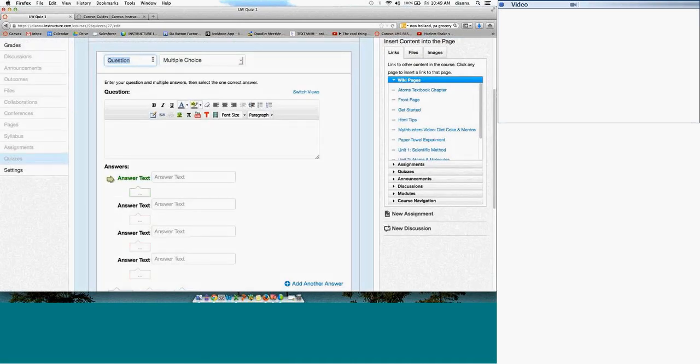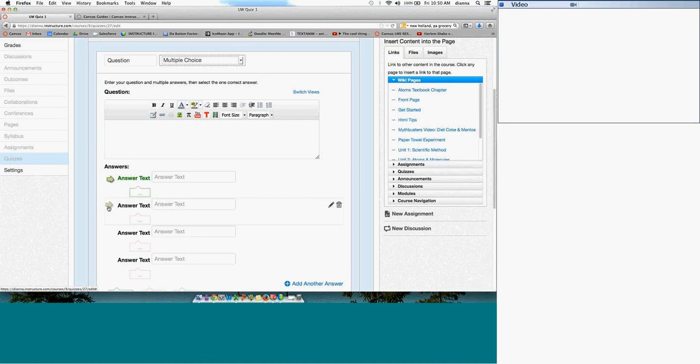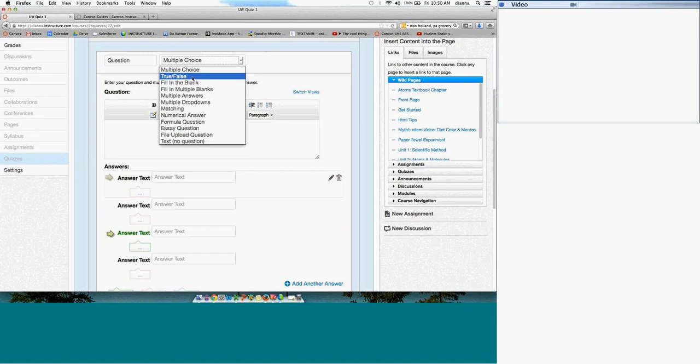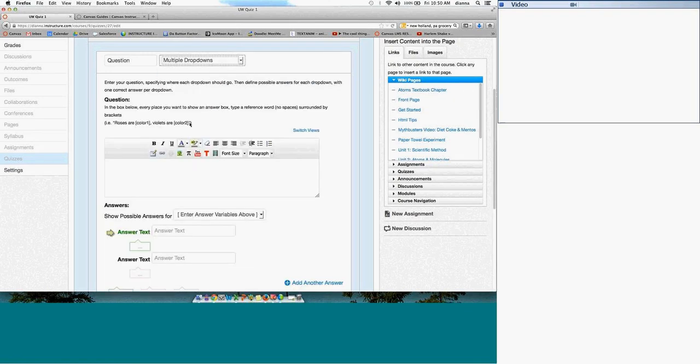So I can add multiple choice, true, false, fill in the blank. So I have my basic options. You can move the arrow around to the right answer by just clicking next to the one that's right. So you wouldn't always want to put the correct one on top if you're not going to shuffle the answers. You can also do true and false. Multiple drop downs. This is kind of a fun one because you can have different answers.